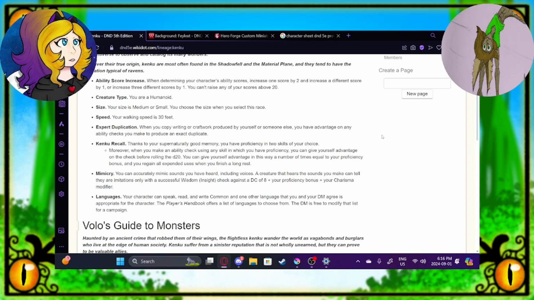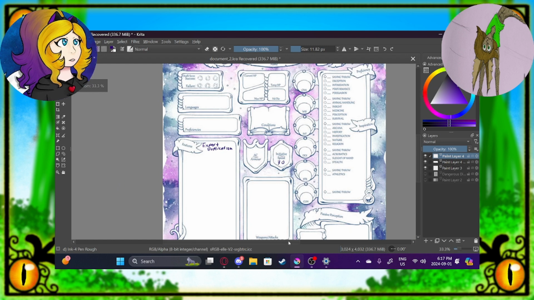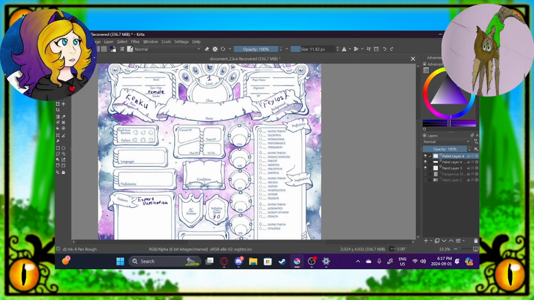Okay, Kanku Recall. Thanks to your supernaturally good memory, you have proficiencies in 2 skills of your choice. So, what this means is here on this sheet, we have over here a section for proficiencies.